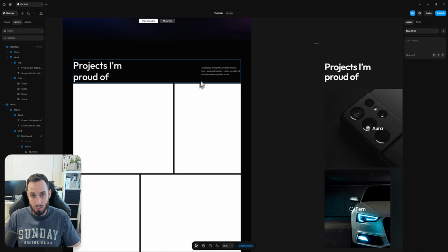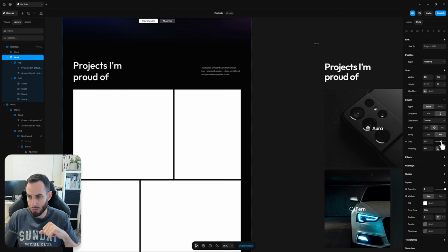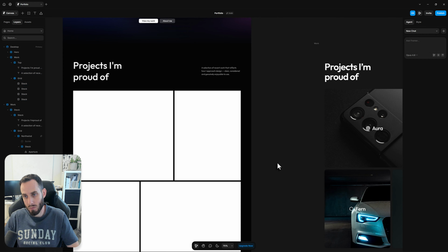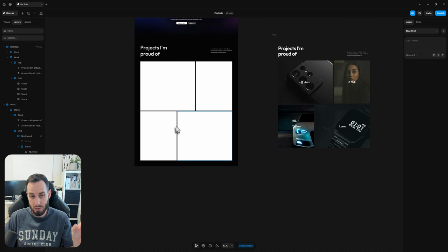And now we can give it some more space because everything here feels too tight. So let's select our work stack and change the gap between the elements to, let's say, 64 pixels. Like so. So now we can add our images.